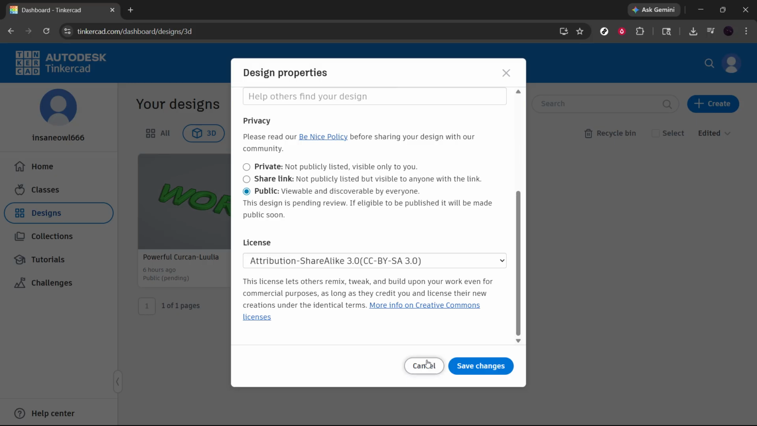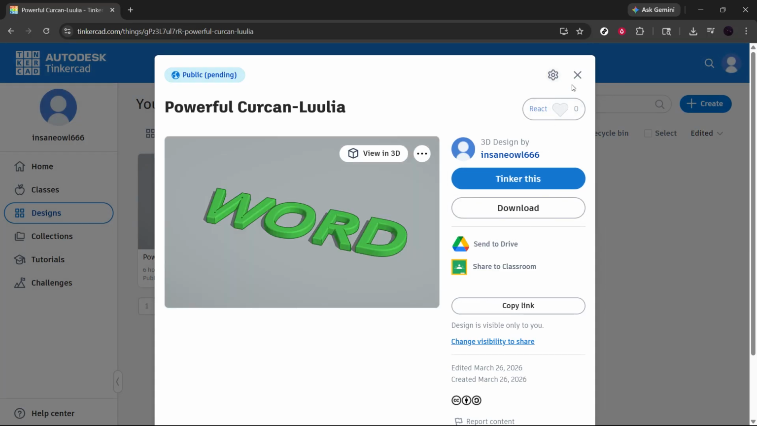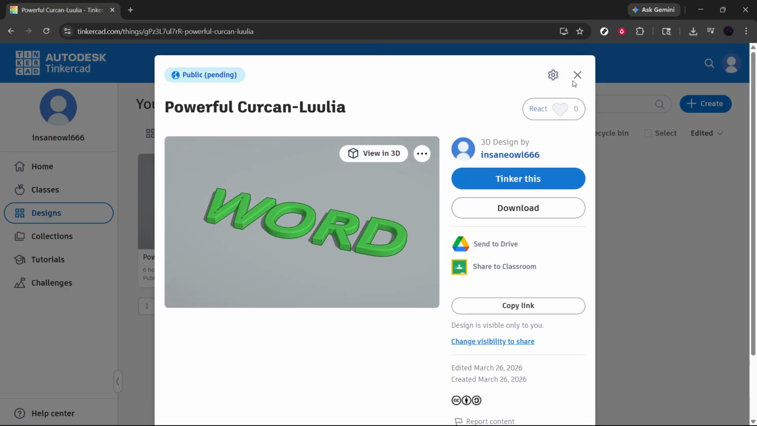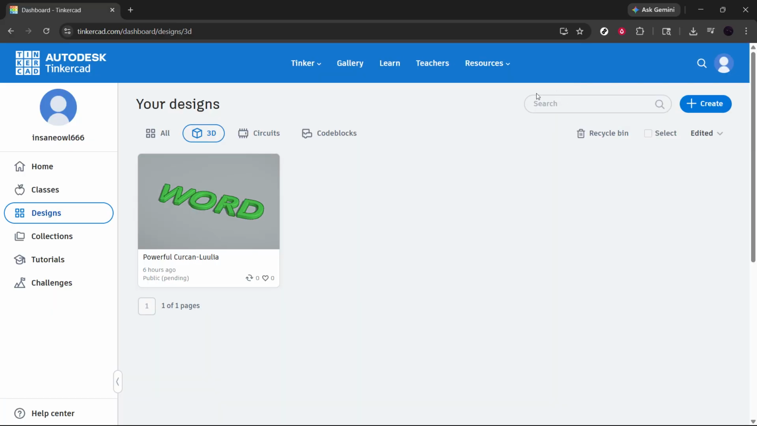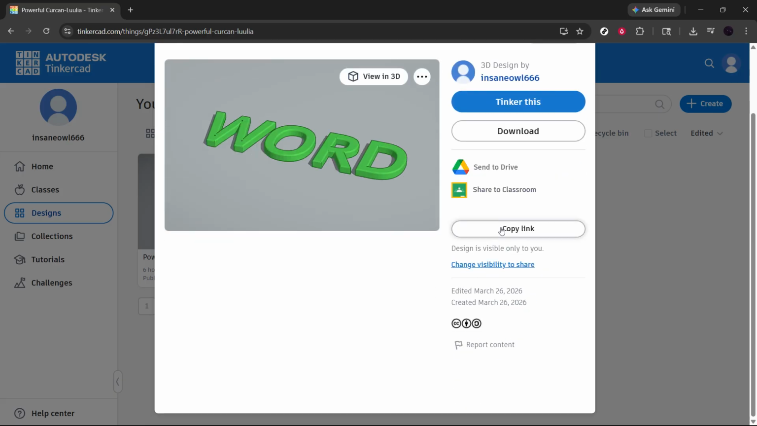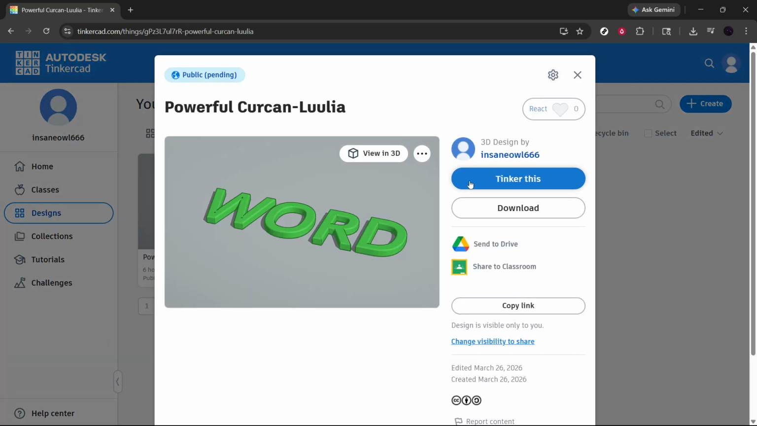The third method is Send To, which is useful when you want to quickly share a snapshot or export your project to another platform. While you're inside the editor, look in the top right corner and click the Send To button. This menu gives you a few fast options depending on what you need. If you want to share an image, click the download icon next to the picture of your design. That's great for presentations, posts, or sending a preview of your project.